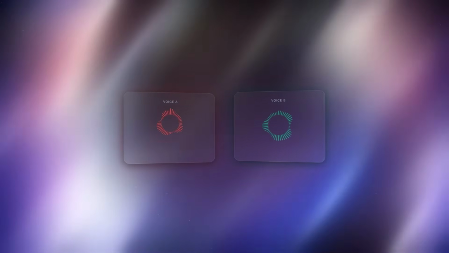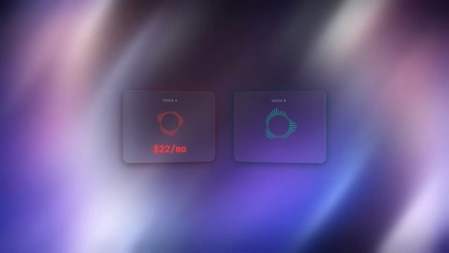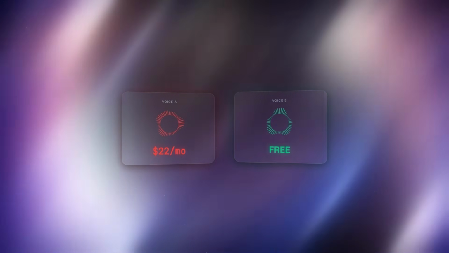One of these voices costs $22 a month. The other one is completely free, runs on your own computer, and nobody can take it away from you. Can you tell which is which?